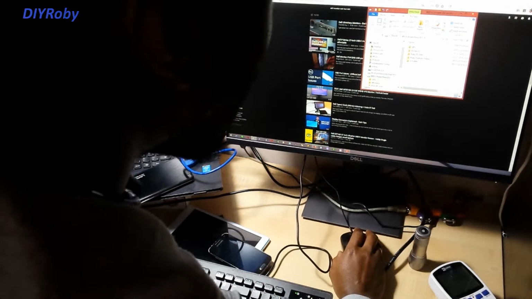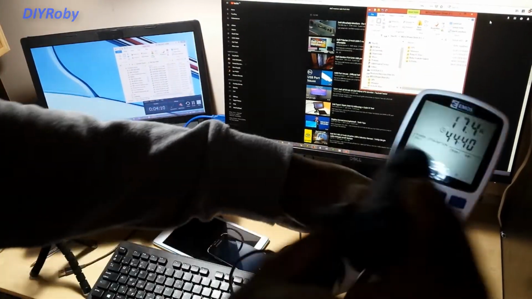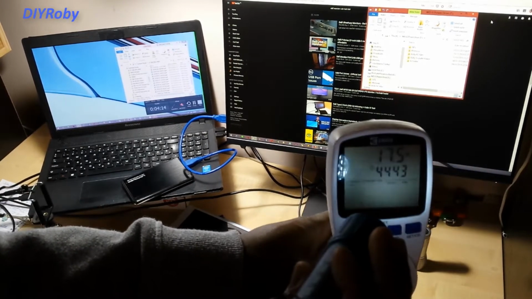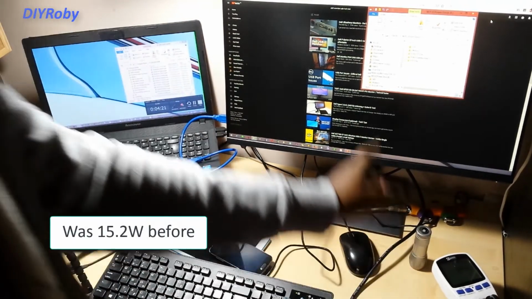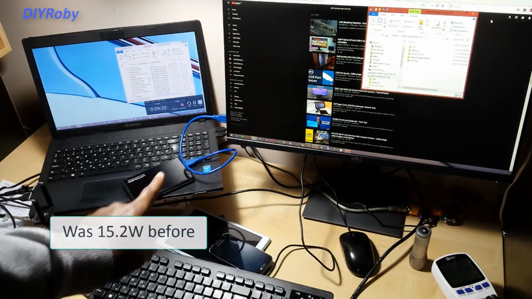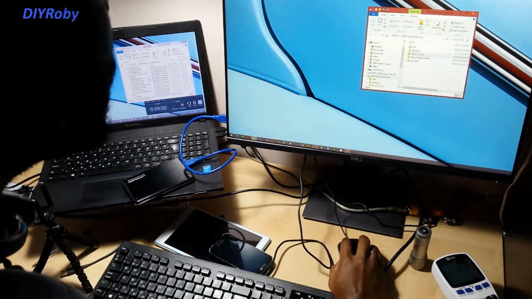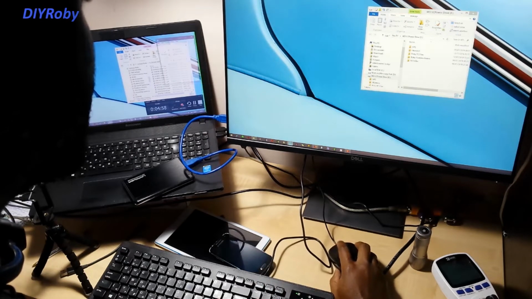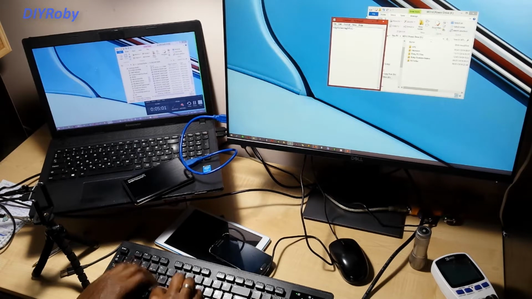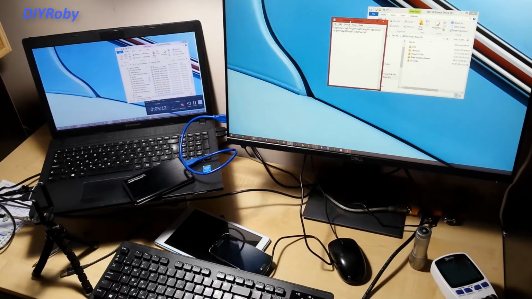Let me quickly update you guys on the power consumption now. 17.5 watts power consumed by the monitor now that my external hard drive is working. Now let's quickly test the speed. And this mouse, there is just no lag. Let me open. So you can hear and you can see that the peripherals connected to the hub are working perfectly with no lag.